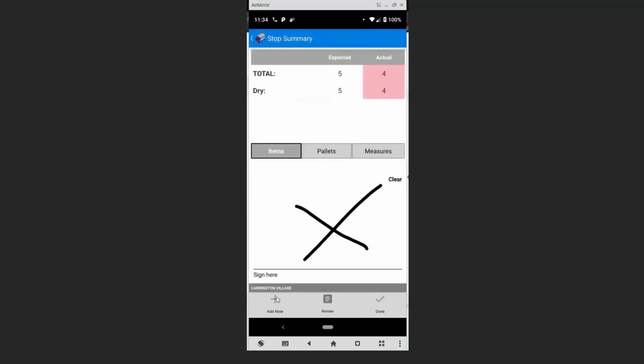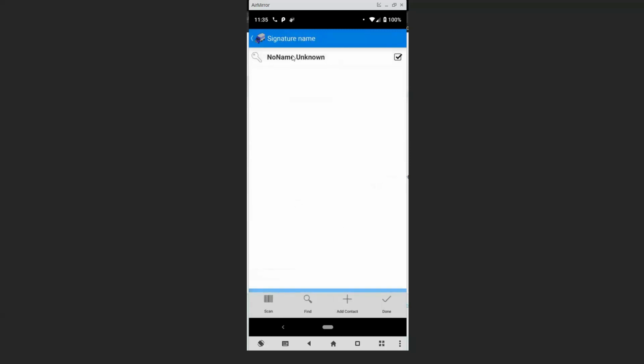I should point out that you can also associate a note with this signature. So if it's a key drop or something and you want your drivers to leave a note saying what they did with the key, or customer refused to sign, or took an extra 20 minutes because you were waiting for the customer to sign, this is where you add the note. Okay. Done there. So it's always going to default to this no name unknown.